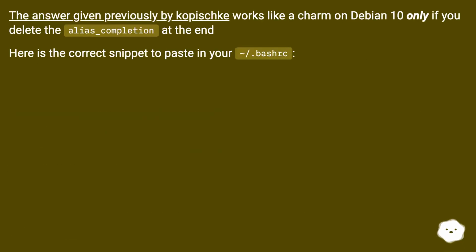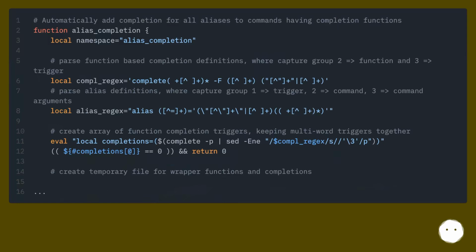The answer given previously by Kopishka works like a charm on Debian 10 only if you delete the alias_completion at the end. Here is the correct snippet to paste in your ~/.bashrc.